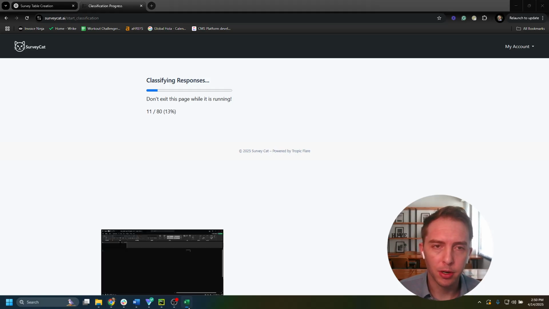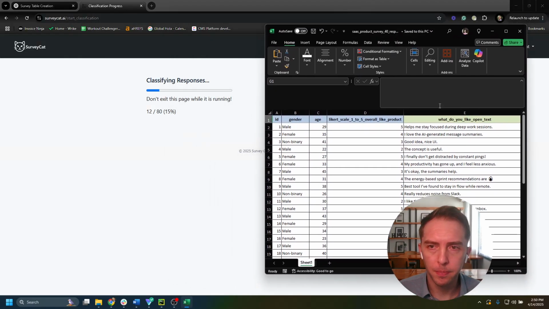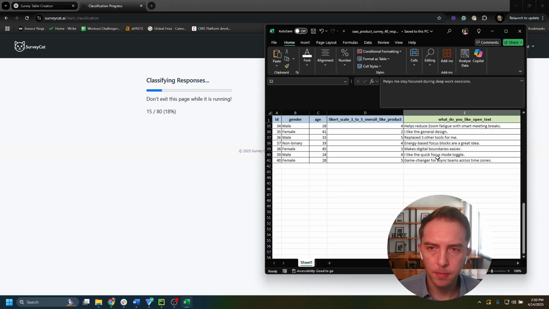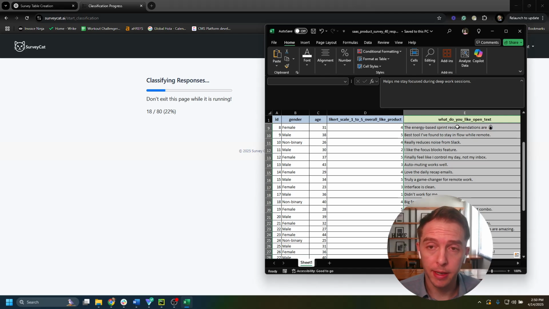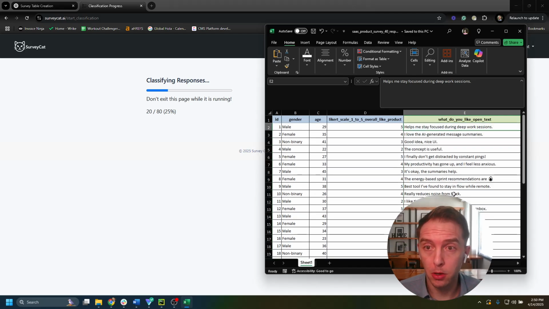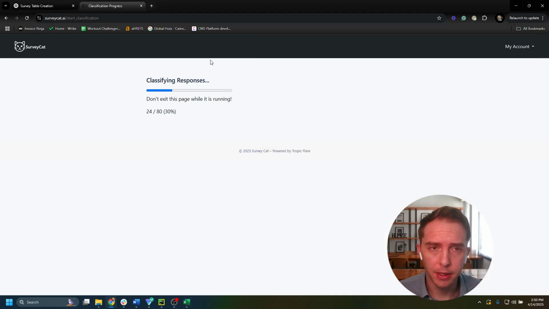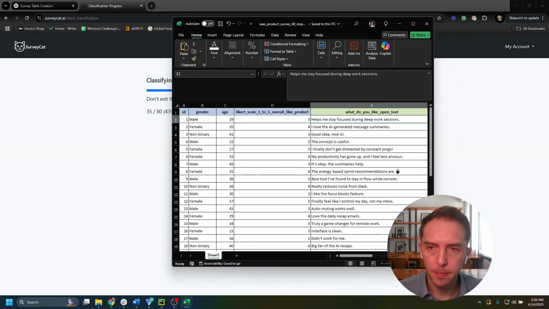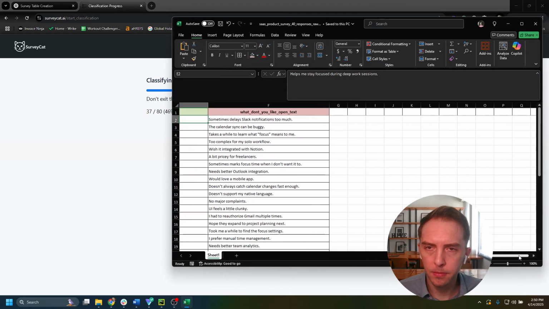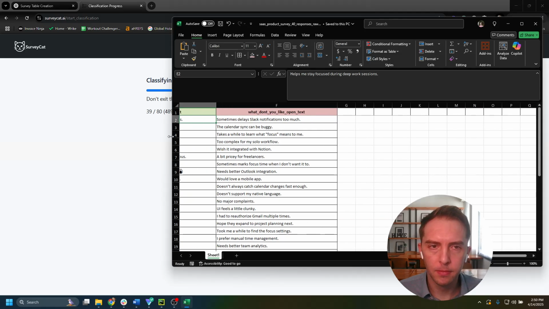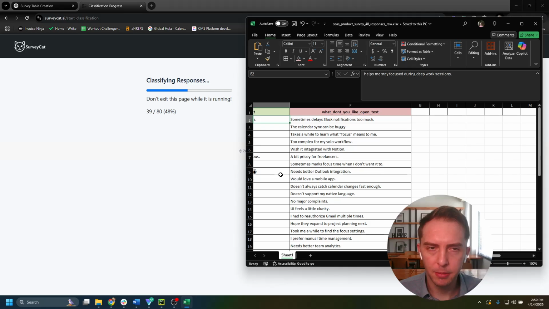So as you can tell from our initial exercise here, to go through all of these and to understand what people are saying, and then to go and categorize them, would take a long time. But with SurveyCat, you can see it's going to be done in about a minute and a half here. So it's going through all those responses, categorizing them, and then it's going to kick out our Excel file. Give it a bit of time here.